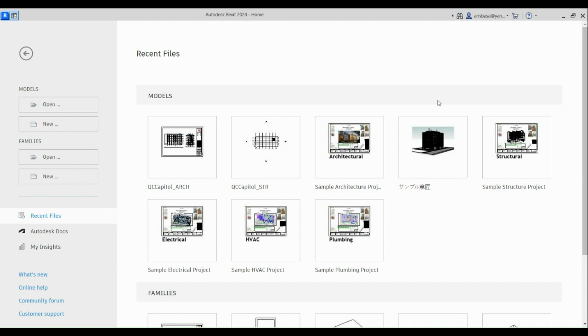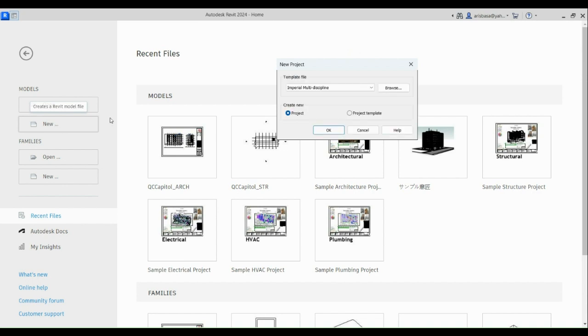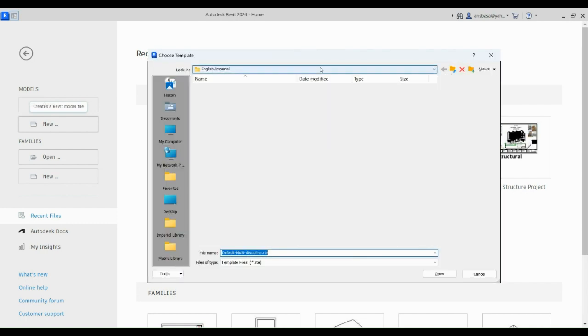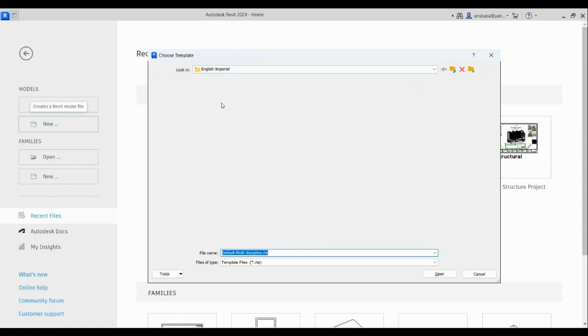To start with, I will start with the default template. I'll click New here, and you will see there's a template file option saying Imperial and Metric Multidiscipline. We will not be using this because it is usually for experienced users already. We'll go to Browse.